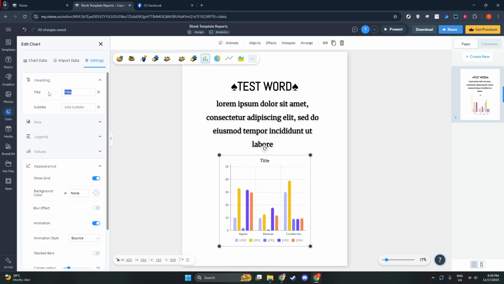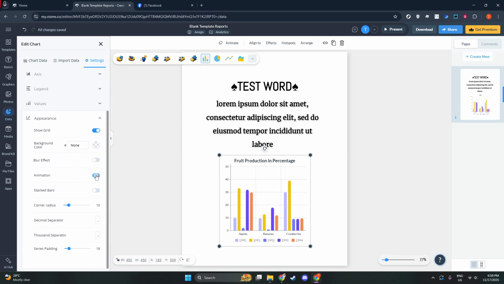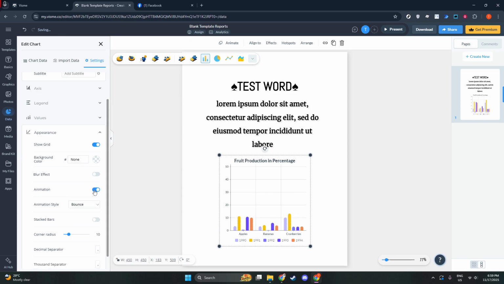Consider adjusting axis labels, the position of the legend, and the number formatting, like decimals and separators, for clarity. Don't forget to tweak the bar colors, fonts, and overall style so the graph aligns nicely with your design. Visme even allows you to play with animation and hover effects, giving your chart a dynamic edge.